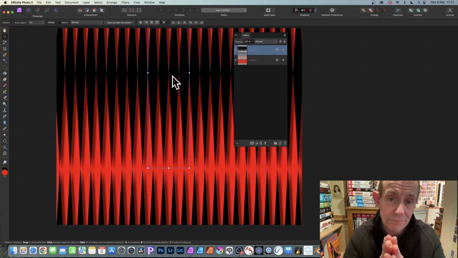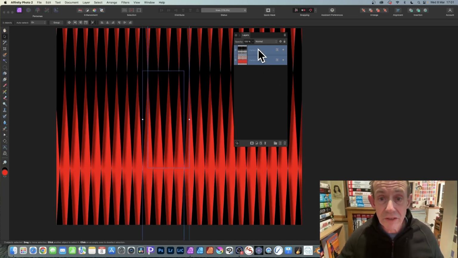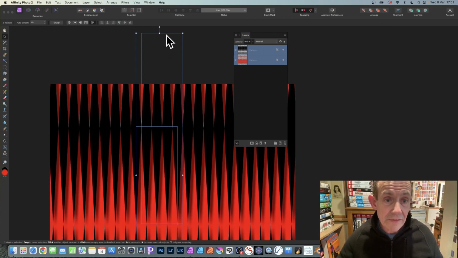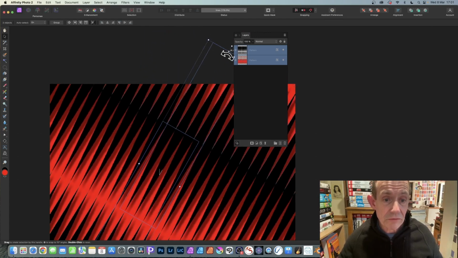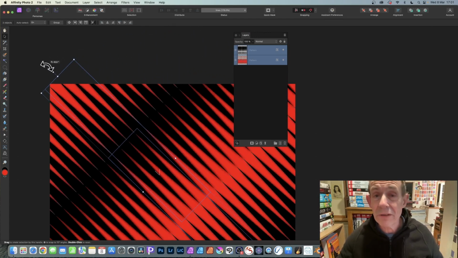So I've got this design. What I can do, I can select both. So select that, and I can resize it, I can rotate it. You can see you can manipulate that. Now that might be right at the top there. You can just rotate it at that angle or that angle and so on.